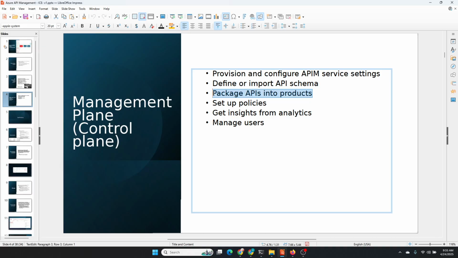So if we have different APIs, and we want all of them to have the same policy or similar configuration, we can configure them as one product. A product can have multiple APIs, and an API can belong to multiple products. So it is a many-to-many relation. Set up policies, get insights from analytics, and manage users.